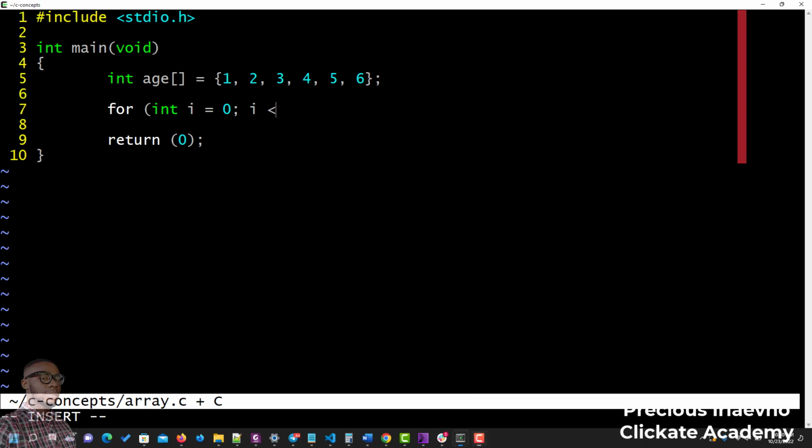So we can get the value of this array by just using sizeof, so that we don't need to guess how many numbers we have in there. So age, then divide that by sizeof. So this will give us the range of the array, sizeof one of the values in the array. So let's use 0. Okay, then i++.